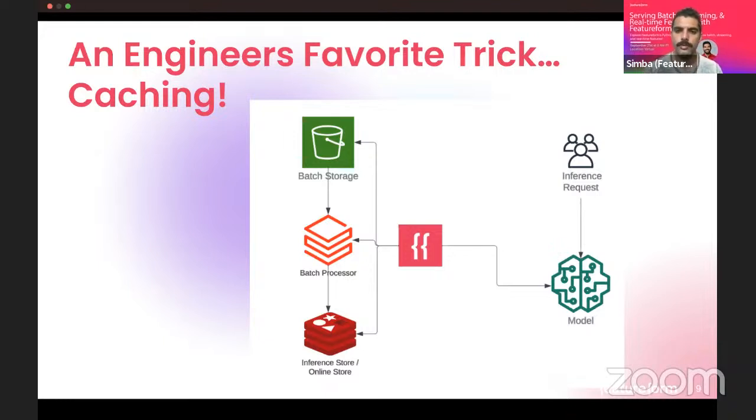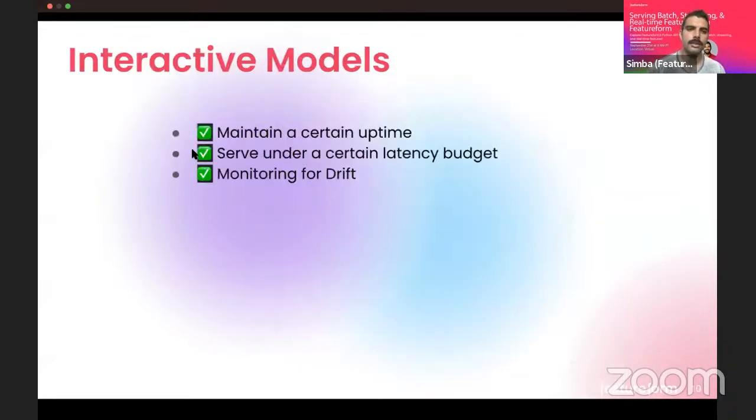We'll just have something like Featureform run our job on Databricks against our data and cache the pre-processed features, the inputs to the models, in something like Redis, which in this context, Featureform, we'd call an inference store. Some people would call it an online store. So there, problem solved. We can all go home now, right?